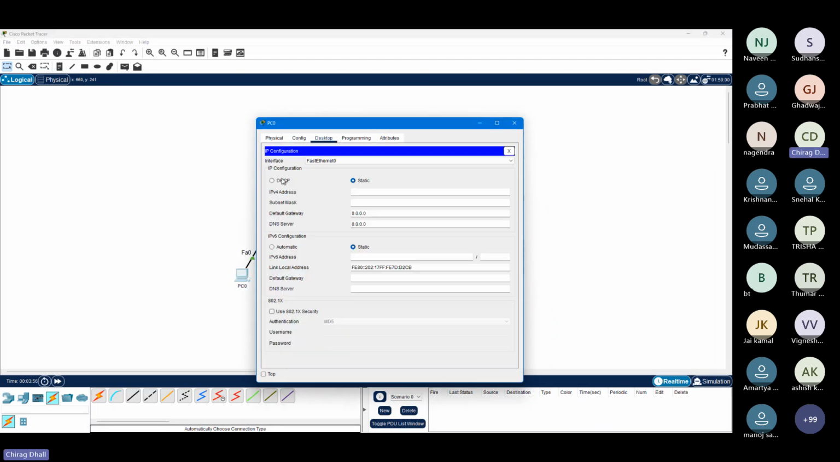Perfect. So I'll go to the end devices. I'll provide them IP using DHCP. I'll click on DHCP. Let's see. Okay, DHCP got failed. I'll try again. It's again failing. There must be some problem in the configs.